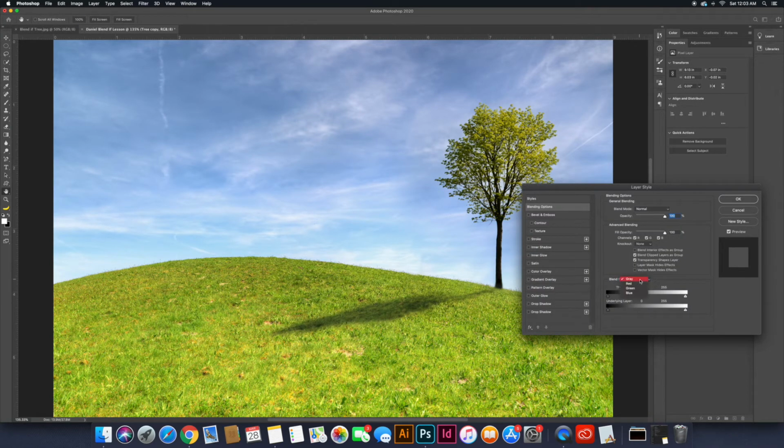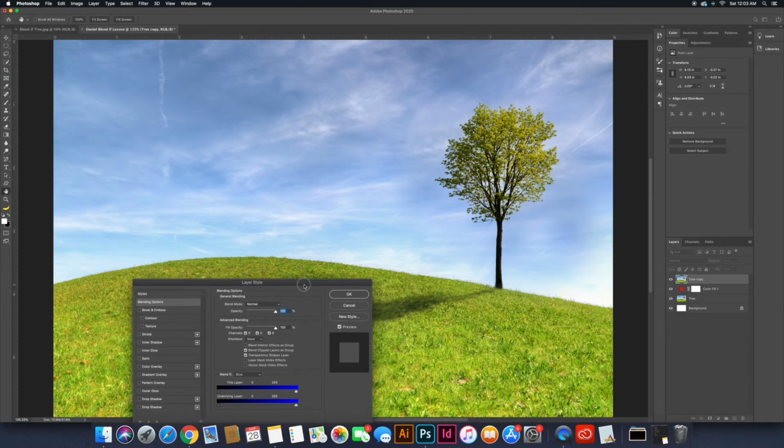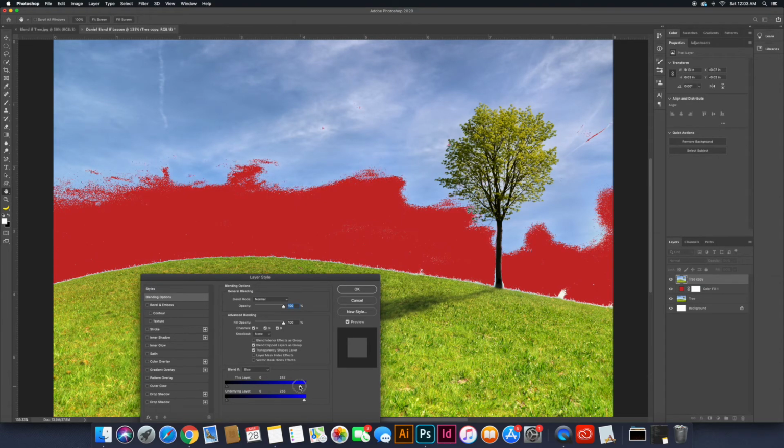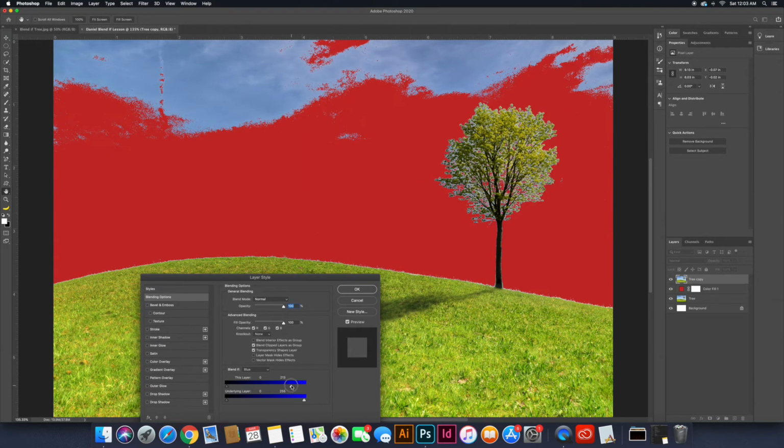At the bottom you will see blend if. Let's go ahead and change it to the blue channel. And you'll see there's two sliders. So let's focus on just the top slider. And let's take that white slider to the left, and as you see, it's going to take out the blue from the background slowly, which is pretty sweet.